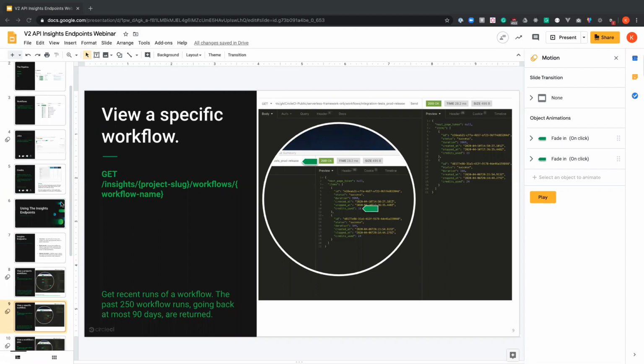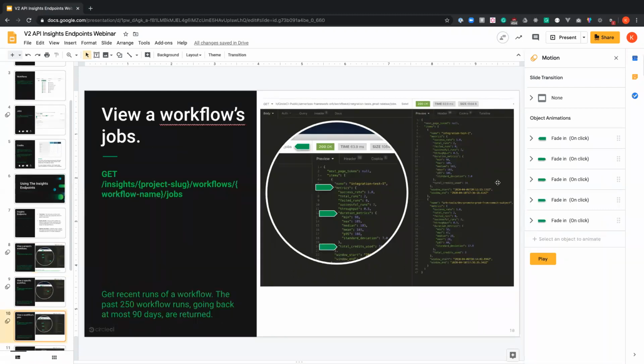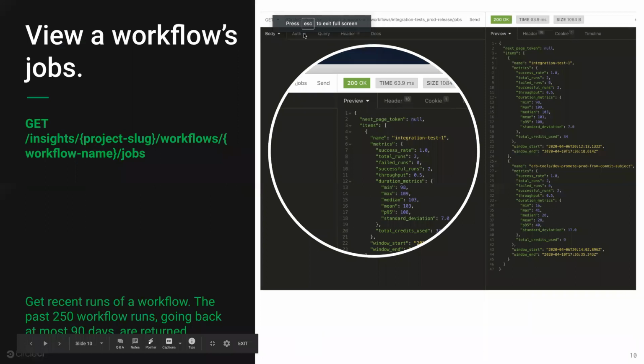And if you have multiple projects that share the same job, so in fact, let's go take a look at, where was that job? Right here, right? Okay, so if we have a job that we need to do fairly frequently, and in this particular example, in the project slug, we were talking about CircleCI-public/serverless-framework-orb. What we're actually looking at right now is the CI/CD pipeline that we use for developing orbs.